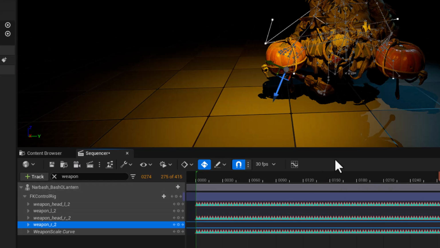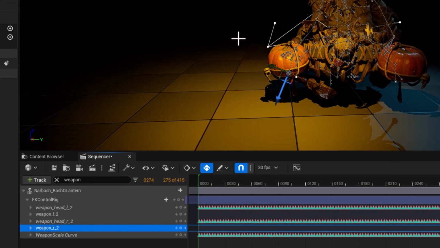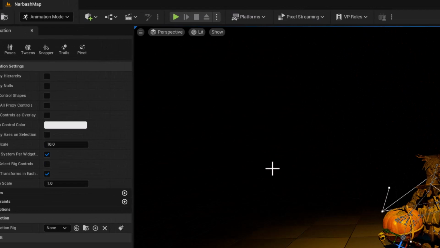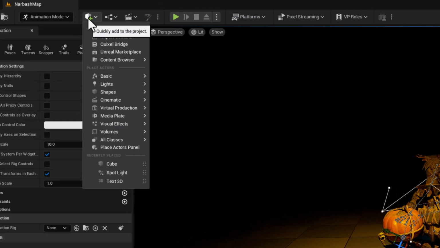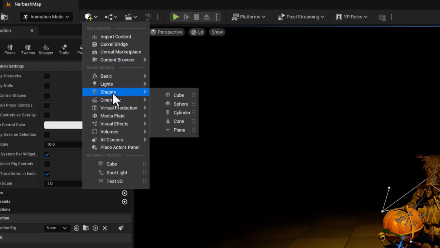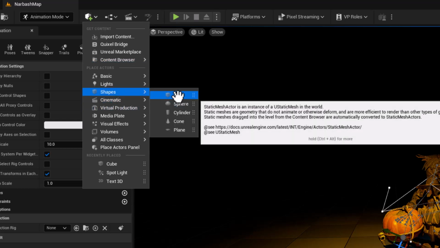So they won't be animated relative to the hands anymore, but I want to gather them up and hide them away. So I'm going to use another actor to gather them with, and so I'm just going to go here to my add menu and choose shapes, and just for the sake of visibility, I'm going to use a cube.